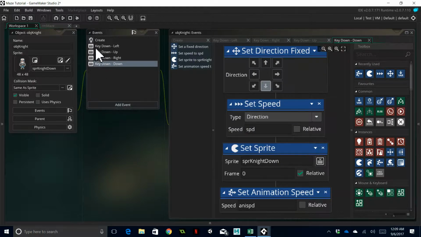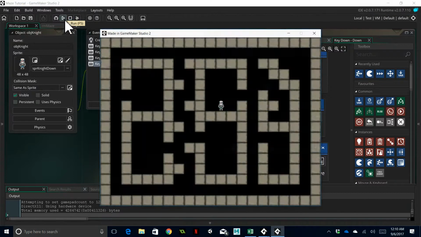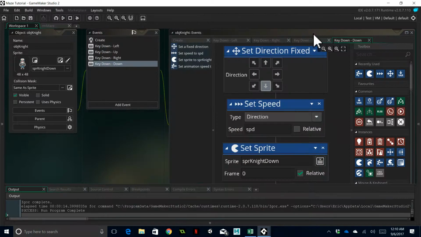So now, if we play our game, you will see that the knight will now move left, right, up, and down. But he's going to go through the walls. That's because we have not told him not to. Okay, so we'll do that. So exit out of this. And again, if I'm going too fast, please just pause until you get caught up, and then continue.